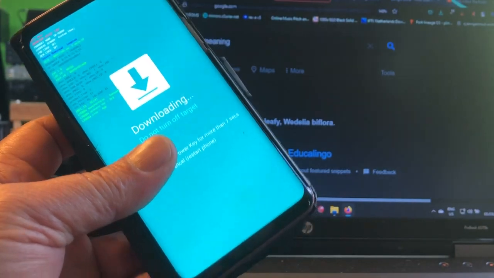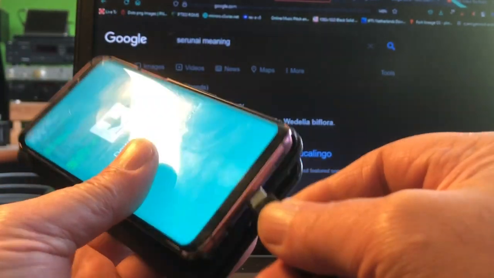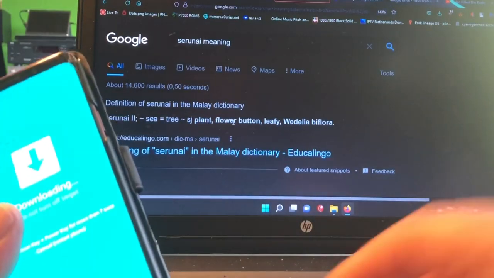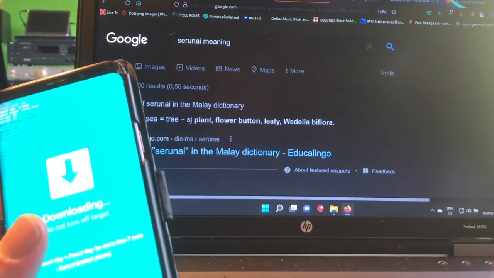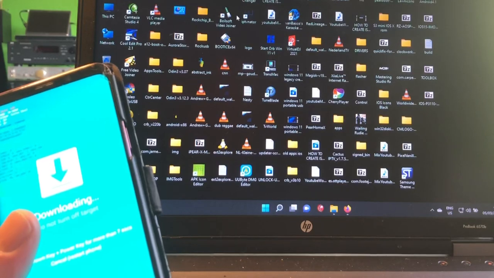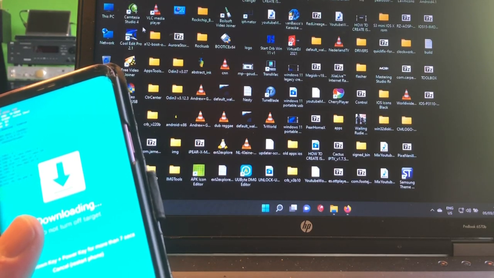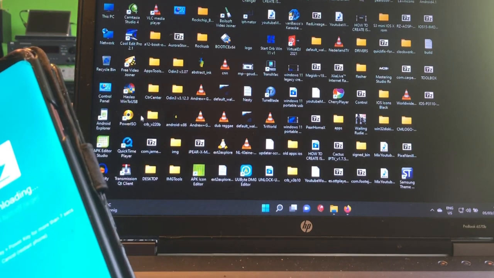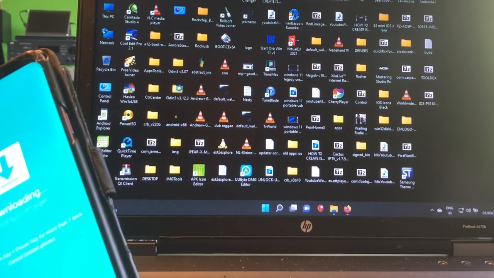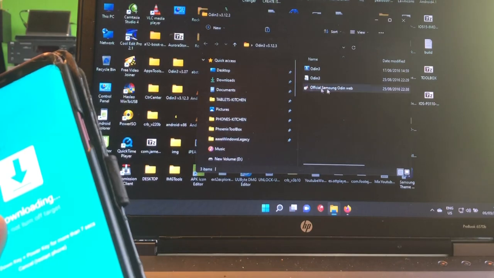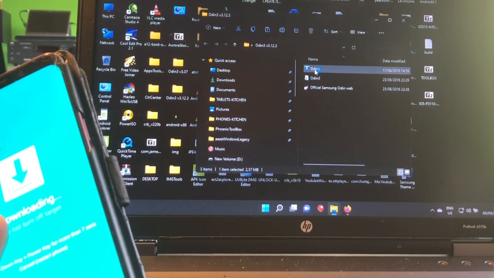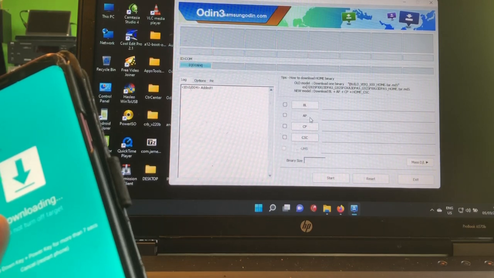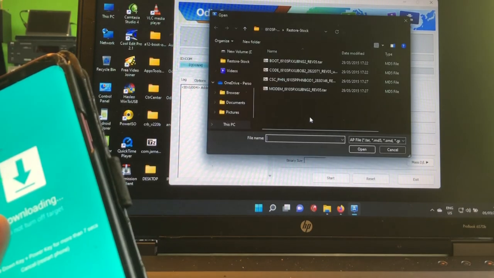I'm in download mode, ladies and gentlemen, because I'm gonna show you how to fix your TWRP and get it back, because Comodo was a little bit too enthusiastic. Let me see. Odin 3.123. Let me see. AP.